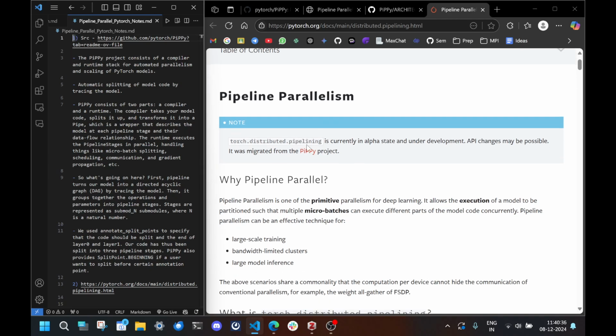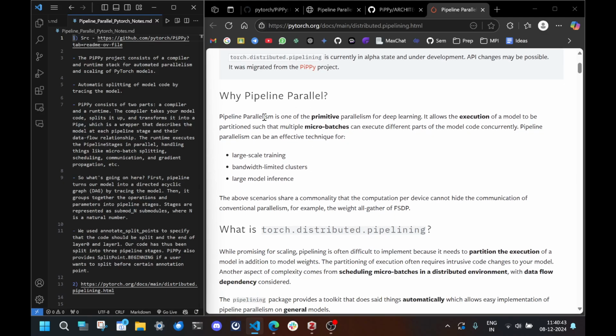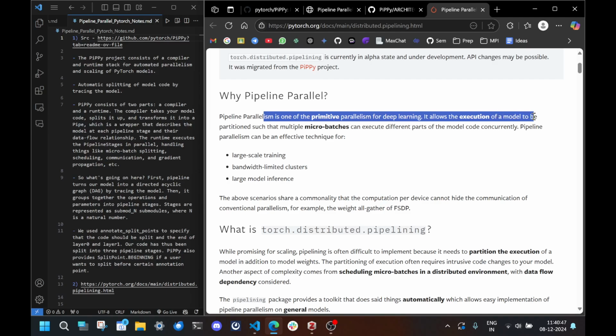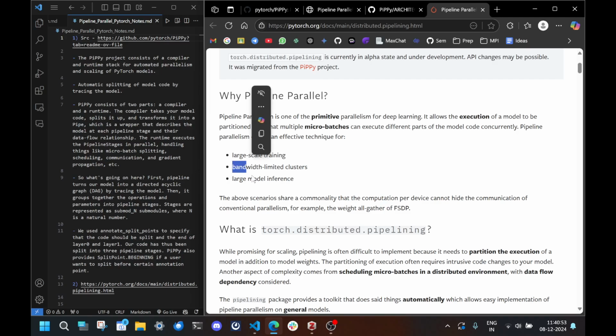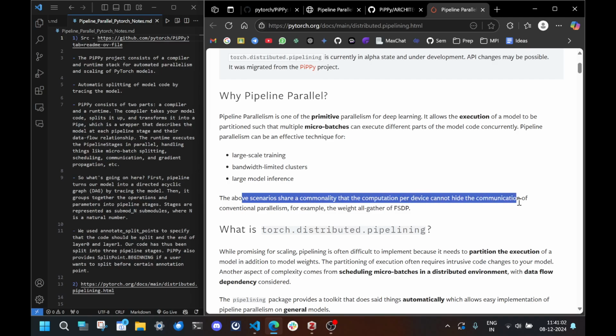Okay, torch distributed pipelining is currently in alpha stage. API might change. It was migrated from PiPPy. All right. So pipeline parallelism is one of the primitive parallelisms for deep learning. It allows execution of a model to be partitioned such that multiple micro batches can execute different parts concurrently. This can be good for large-scale training, bandwidth-limited clusters, and large model inference. The above scenarios share a commonality that the computation per device cannot hide the communication of conventional parallelism.